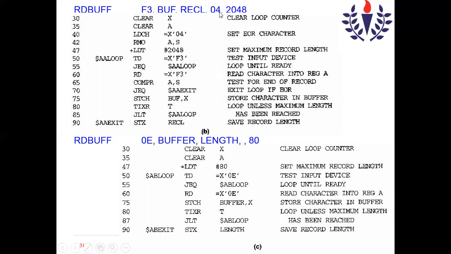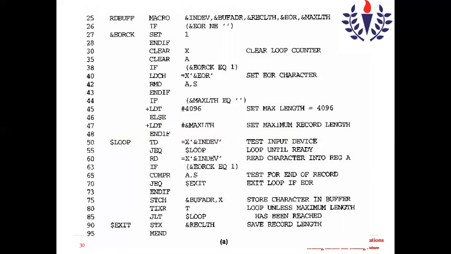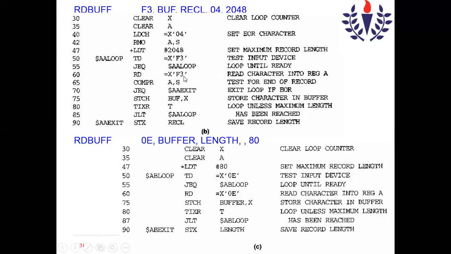So this 04 will be given to the end of record character, meaning where our record will end. 2048 will be the maximum length, and if you remember in the previous code, 2048 will be given to LDT. If 2048 is not given, by default the value will be 4096.